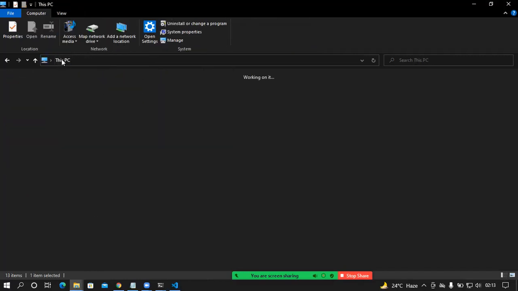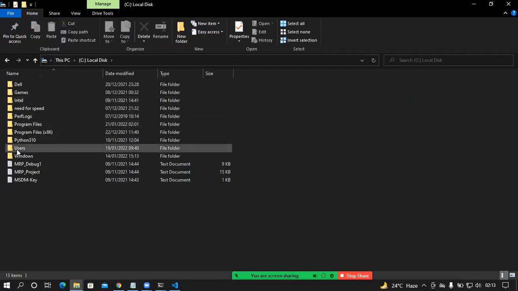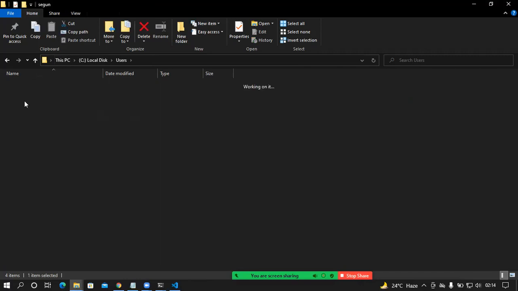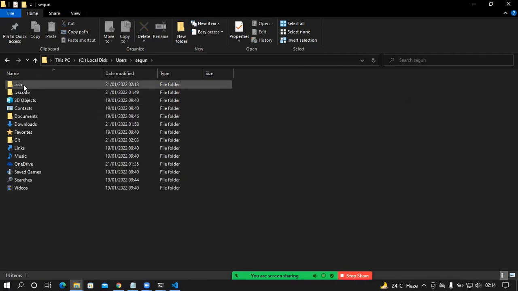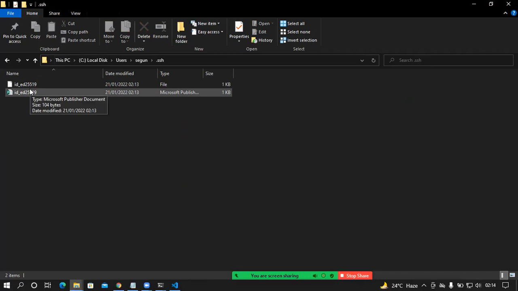You just come to This PC. You can see your local disk, click on it, then come to Users. For you, the user will be different, but this is for me. This is the user I created the SSH key for. You see .ssh, open it. You can see this is the private key and this is the public key.